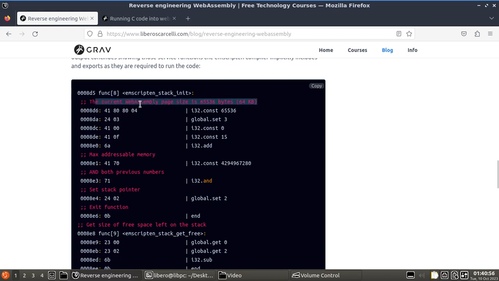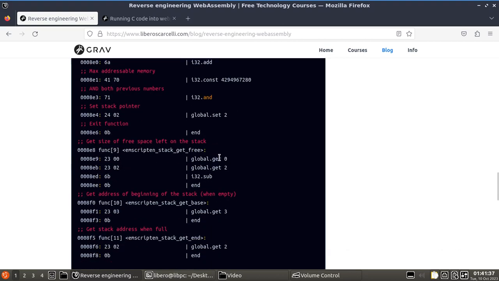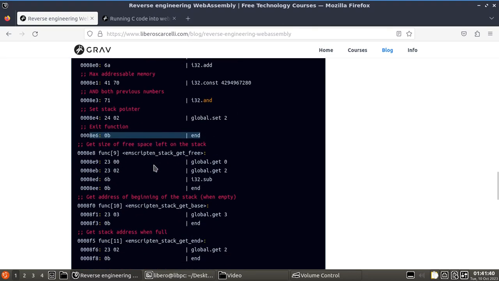So the current WebAssembly page size is 64 kb, and that's the max addressable memory, and these two values are both ended. This one is going to set the stack pointer, the end of the stack, right? And then the function exits via the end. We talked about the end before, right? So the end can close both these loops and the functions also.